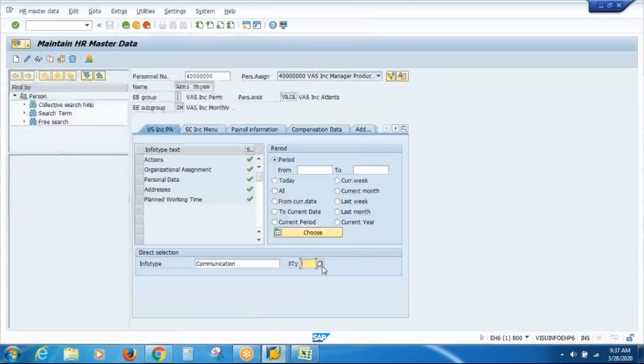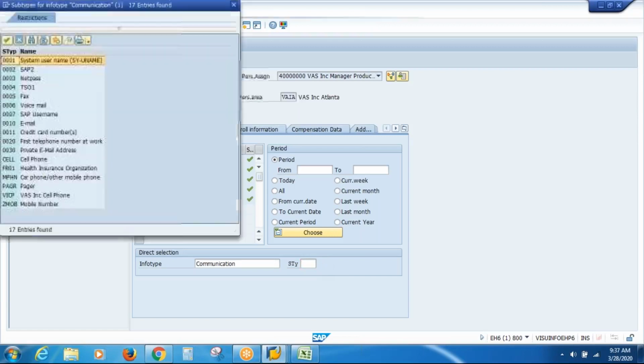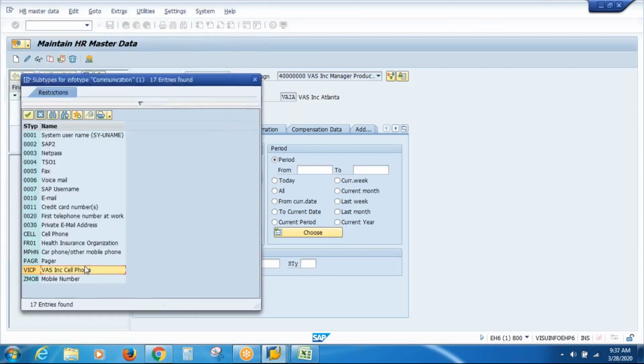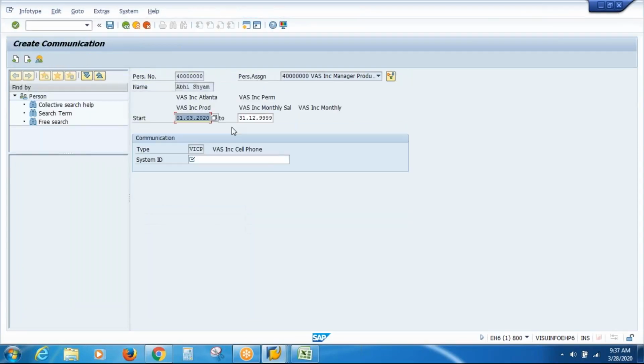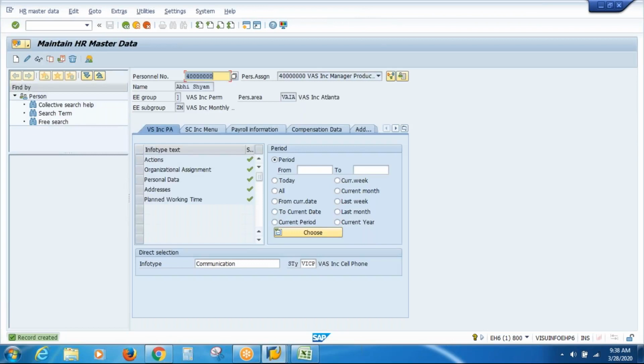Now go to PA30. Click on the drop down. You should be able to see VASINC cell phone. Click on create and you can capture the cell phone number here. Save. So this is how we can configure this communications infotype.